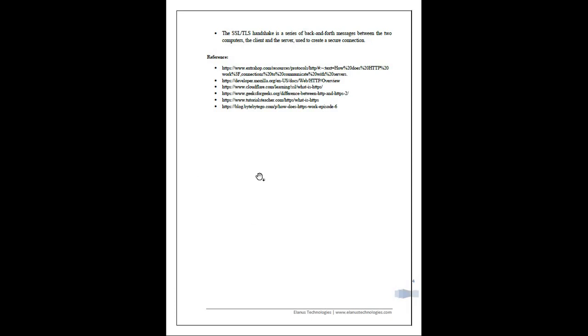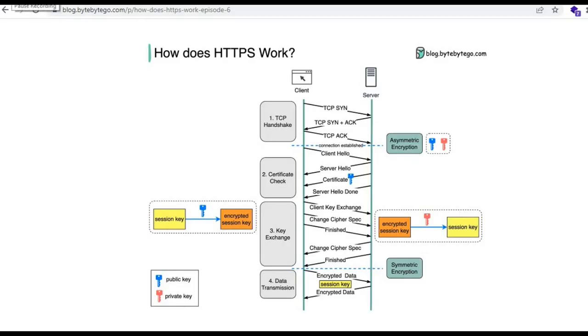Give me a minute. I will open one website which is mentioned below and explain how HTTPS works. Now I open this link which I showed on the slides or PPT which I shared. That link is a reference I already mentioned in that document.